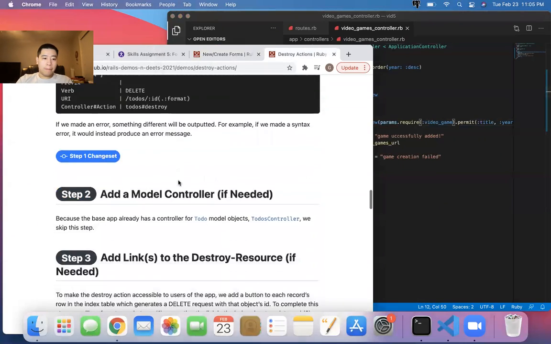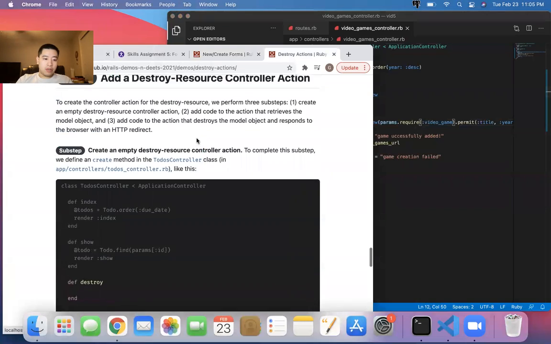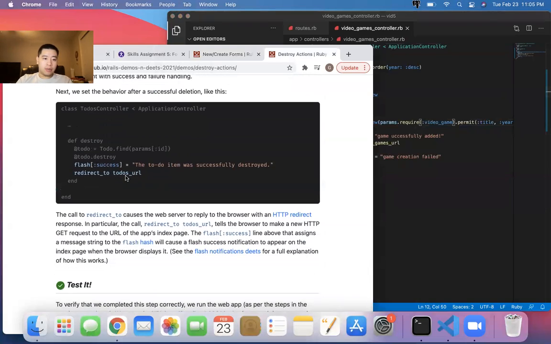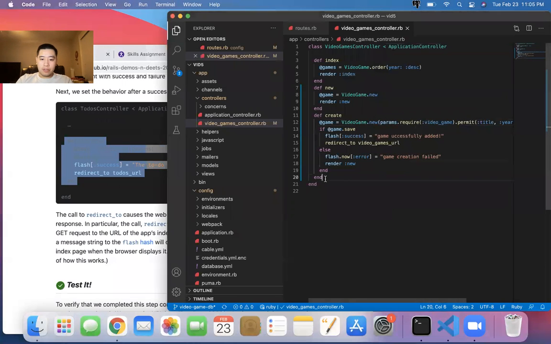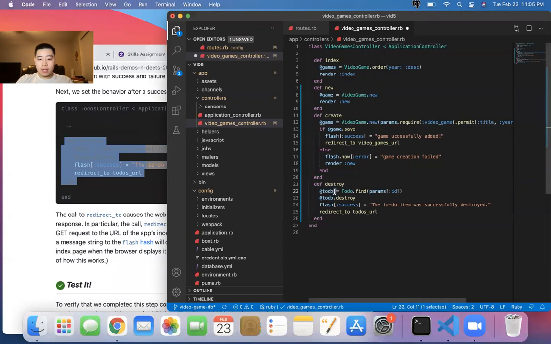Okay, so one more route we need to add is our delete route. Well, our delete controller, not route. So we scroll down, find the delete with the flash message with it. So right here, we add it in, and similar to the previous routes, we change to do to video game or game. Paste that in. So now all of our routes and controllers should be good to go.